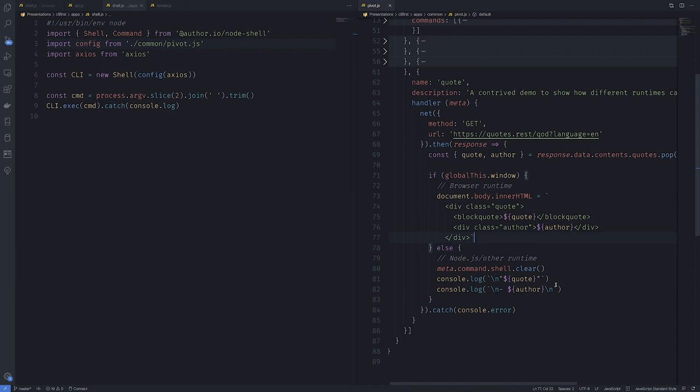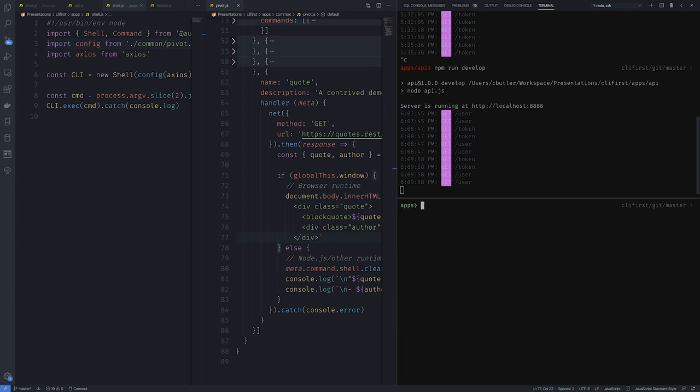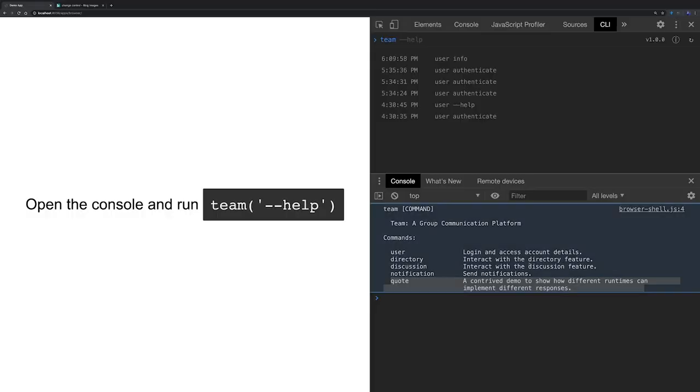So let's take a look at this and actually run this command here now. So we're going to say team. Well, here, I'll clear this out. Team quote. You can see the quote here. Let's go take this into the browser as well and run the same thing.